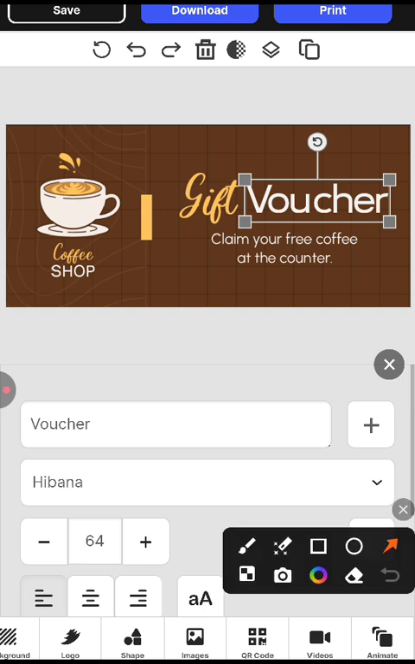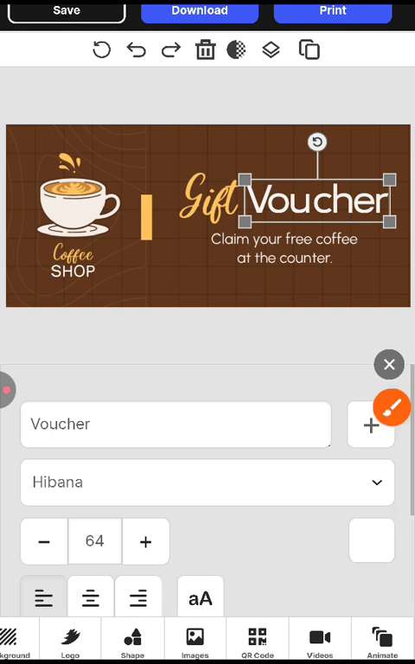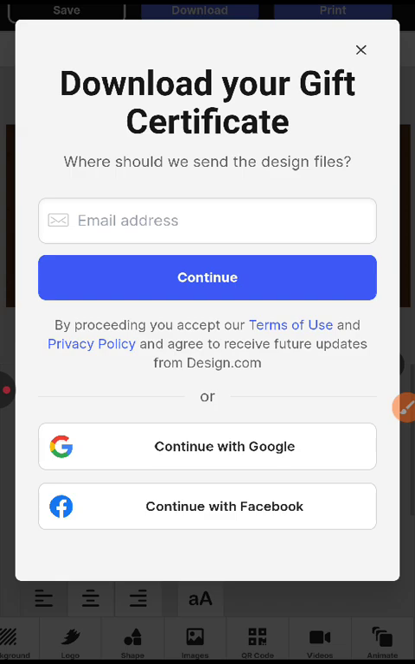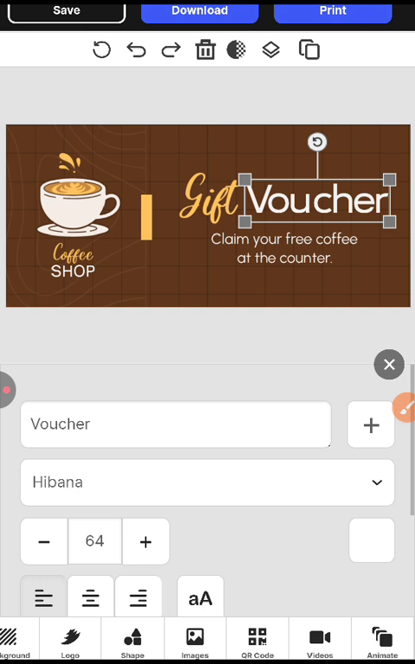Few more steps are pending. So you have the save option over here. Make sure you save the designs from time to time, and download and print, okay? This is download and this is print. So you should be logged in to download or print it, okay? So this is how it works.